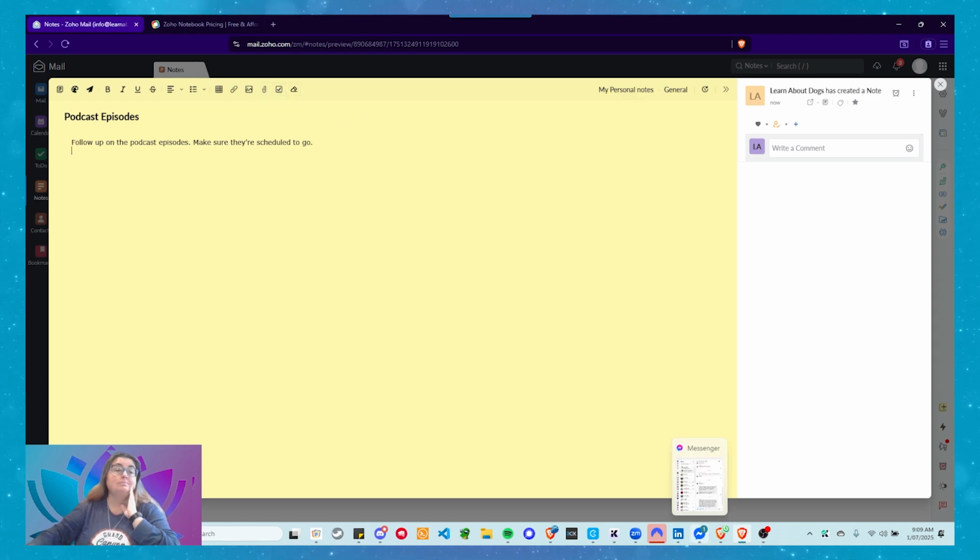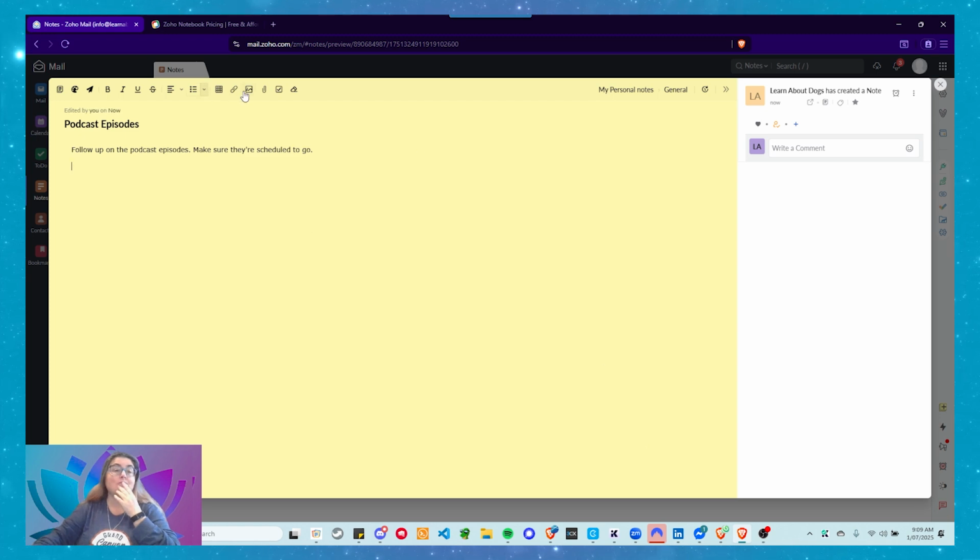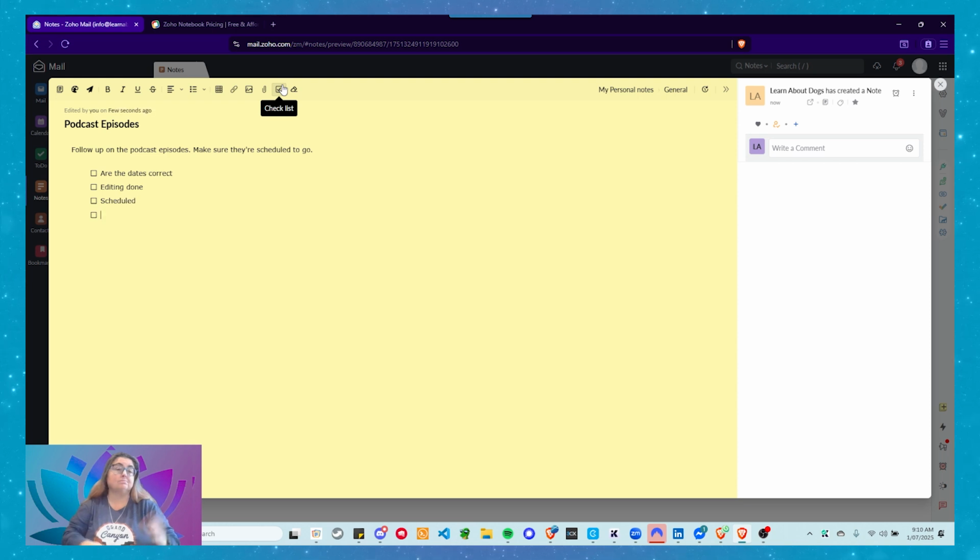So let's just, for example, sorry. Are they scheduled? Are the dates correct? Editing done. Scheduled. So you can actually create a checklist and check them off as you go along. So if you need to give someone something to do and you need them to do a certain number of things, you can actually create a checklist within your notes as well.